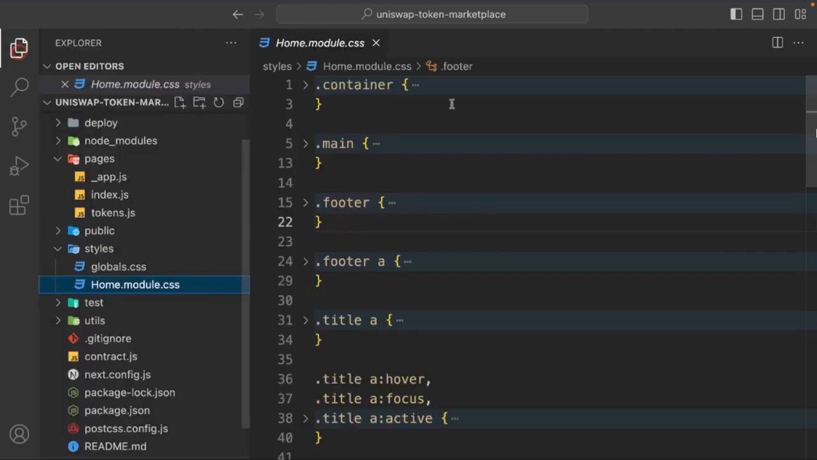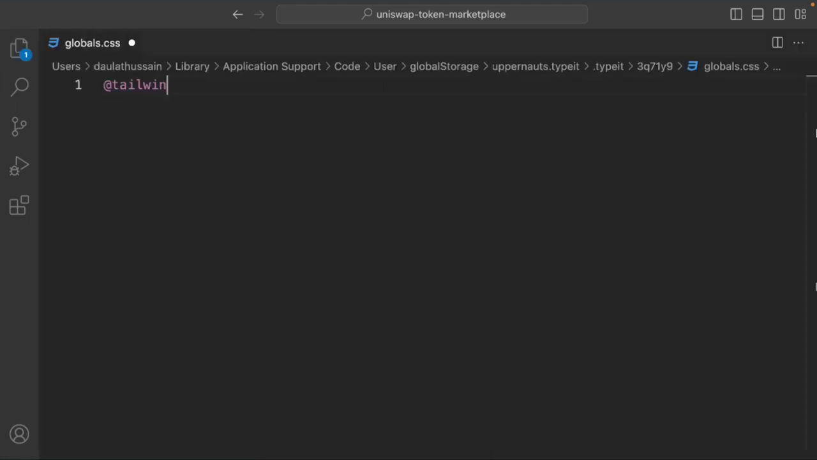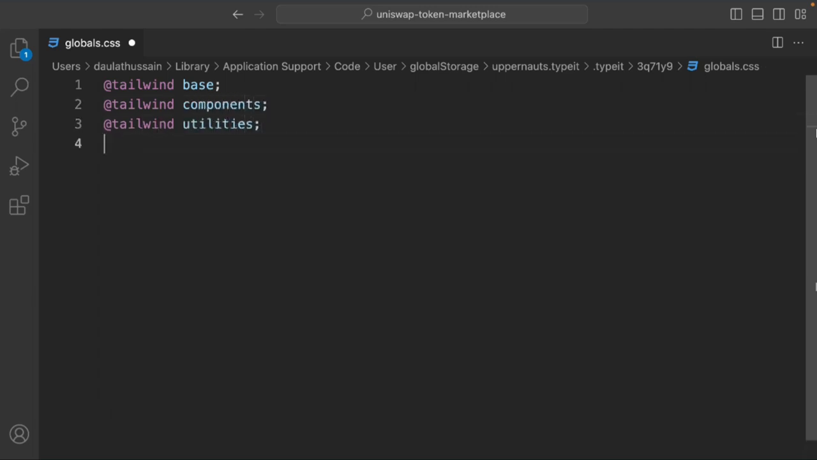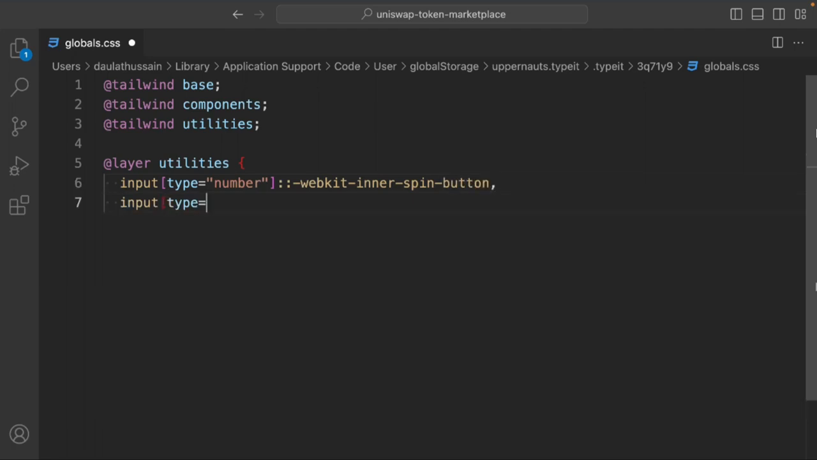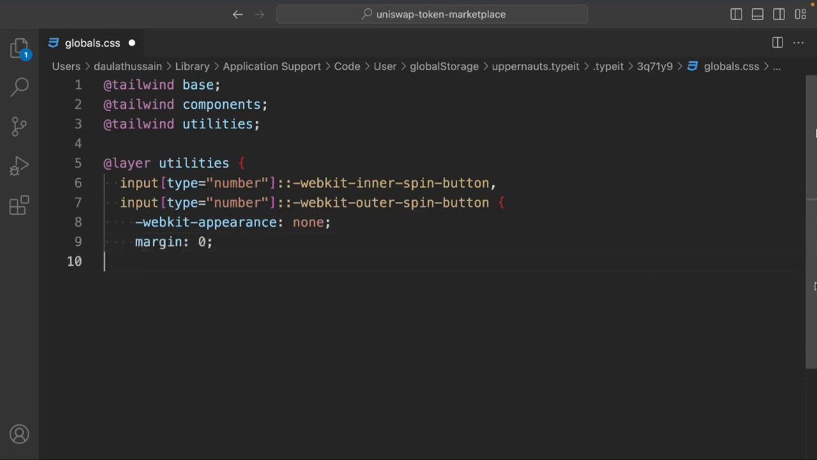Now we have to work on the global CSS. So come back here and let's configure the Tailwind. So base, Tailwind components, and we have the Tailwind utilities. So first we have to build the utility function. We'll call it layer utilities, and we'll target input type number, webkit inner spin button. Then we'll take the other one, input type number webkit outer spin button, and we'll set webkit appearance none, and have margin 0. And that's the utility we have.